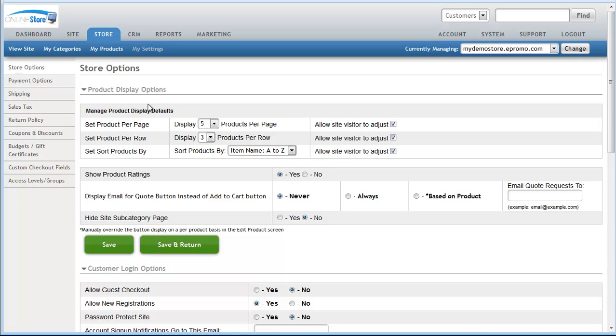The next thing we have is product ratings, and that's whether you want to allow people to rate products and write reviews about products on your site. Yes or no. Pretty simple. The next thing, and I'm going to be going through these quick, so try and keep up. If not, be sure to pause or slow it down to digest what I'm talking about here.